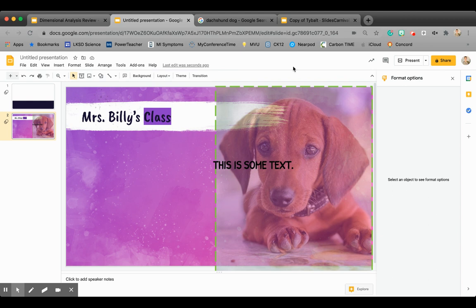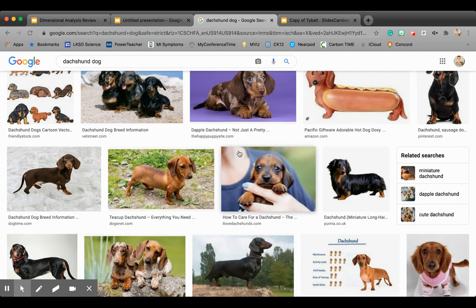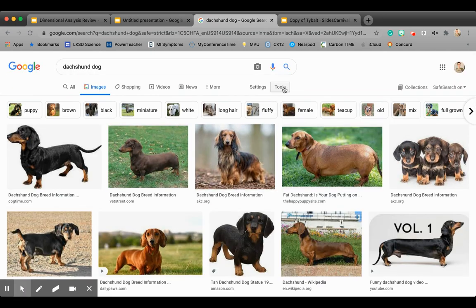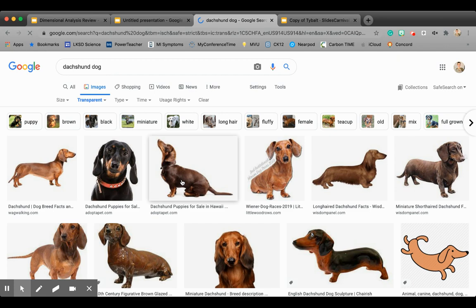Okay, so other things that you can do with images. If you go back to Google and you want an image, but you don't want a background with your image, click on tools, then go to color, and then click on transparent. What it's going to do is find people who have made these images of whatever you've searched for that does not have a background.